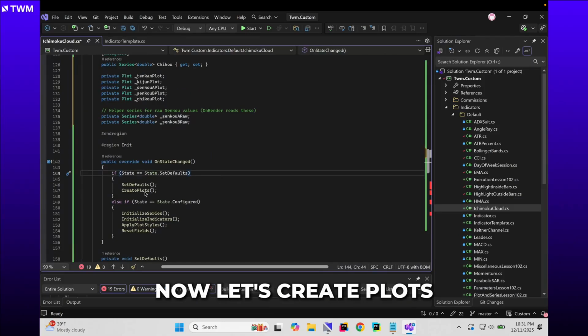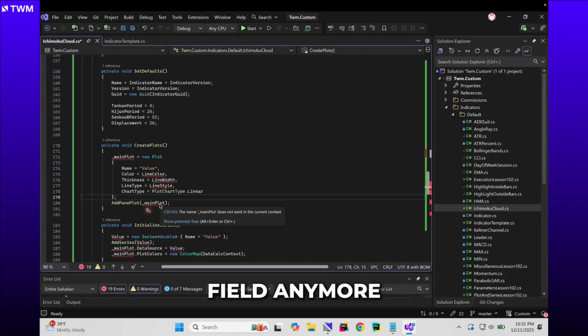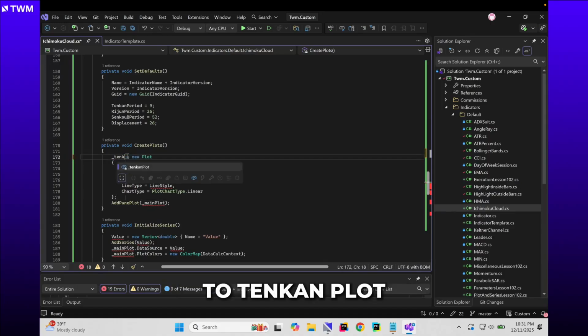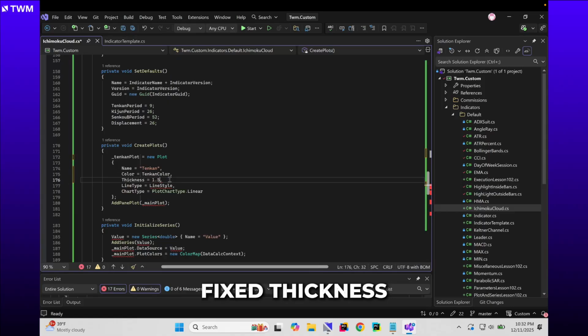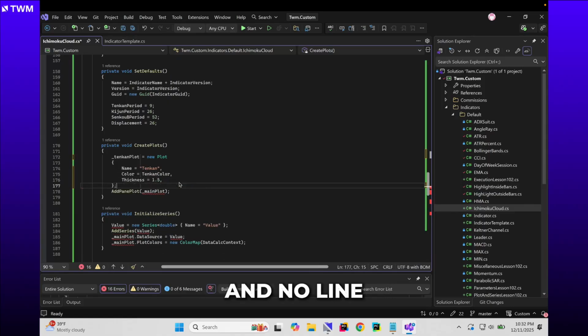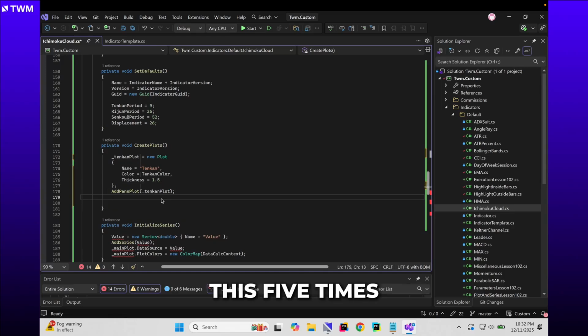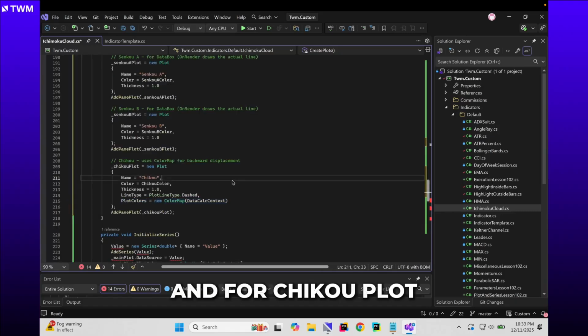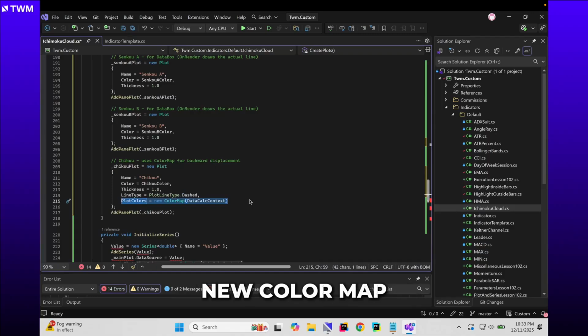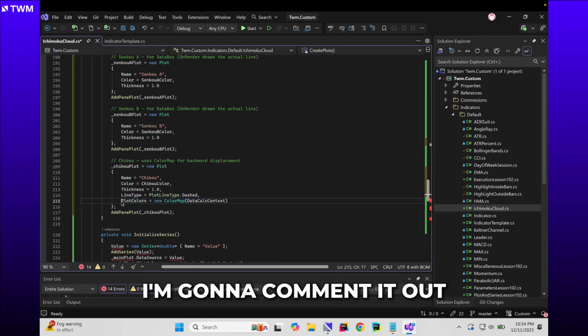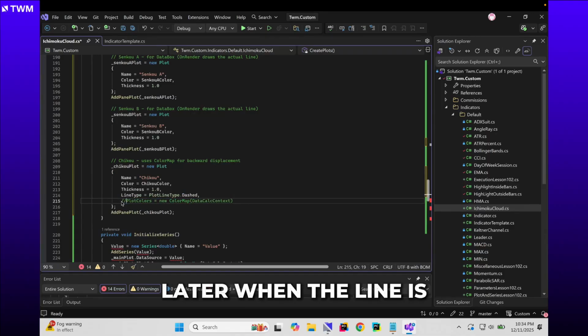Now let's create plots. We don't have main plot field anymore, so we can just rename it to Tenkan plot. Color is gonna be Tenkan color. We're gonna have fixed thickness and no line and chart type. And we're gonna add this to the pane. Now I'm gonna repeat this 5 times because we need all 5 values to be displayed in the data box. And for Chikou plot, we're gonna make it dashed, and we're gonna add plot colors equals new color map for dynamic coloring. I'm gonna comment it out for now. Later, when the line is actually plotted, I'm gonna show you why we need this.